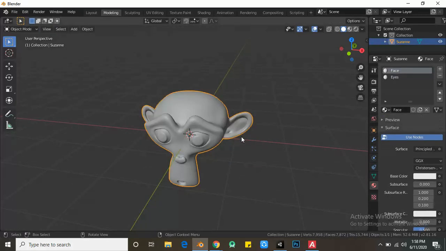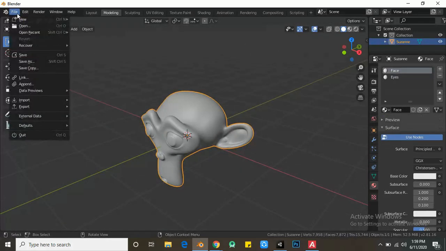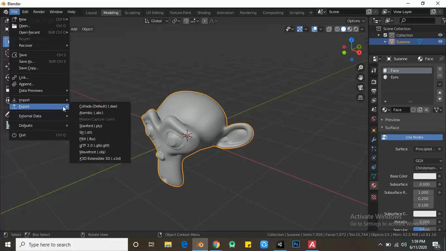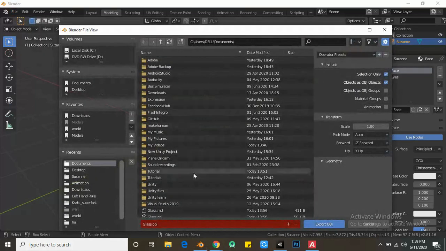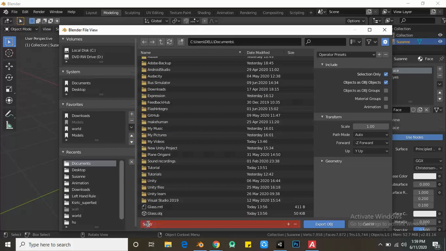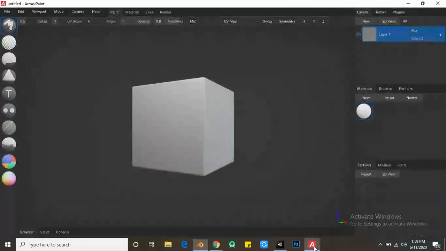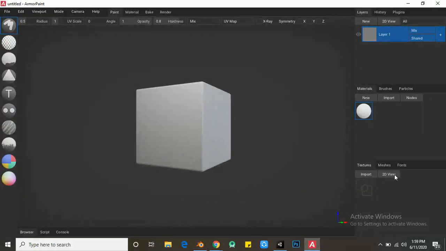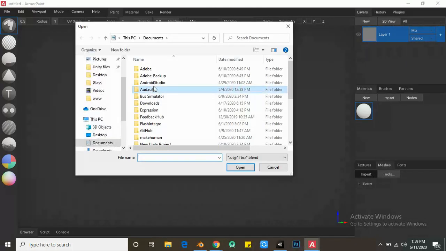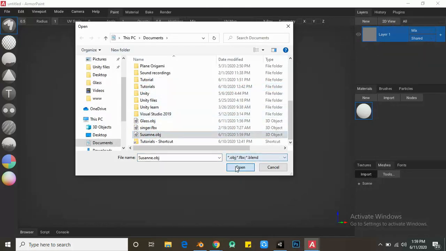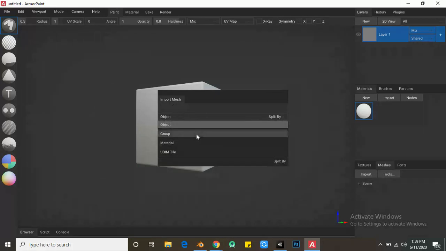Now I am exporting as OBJ. Make sure selection only is selected. Okay, now let's go to Armor Paint. Here this is our viewport. You can import meshes from this tab. I am going to choose our Suzanne object, and make sure you split it by materials.